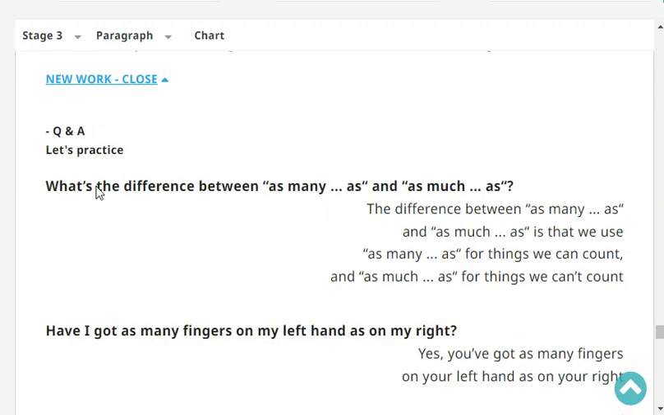Let's practice. What's the difference between as many as and as much as? The difference between as many as and as much as is that we use as many as for things we can count and as much as for things we can't count. Very good.